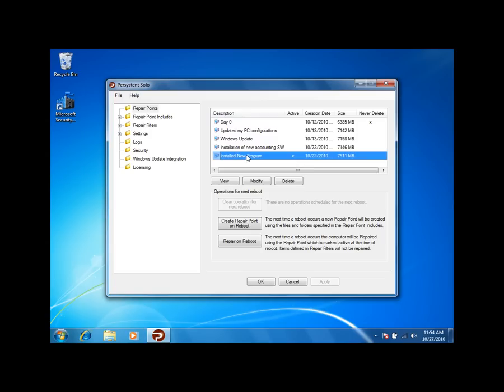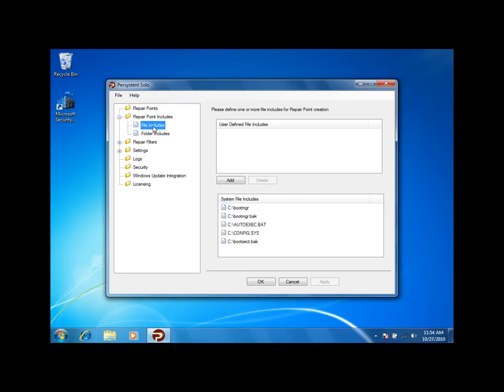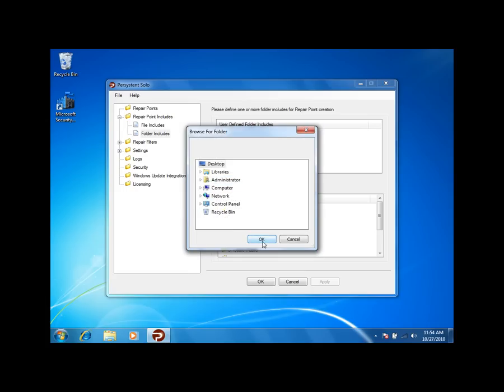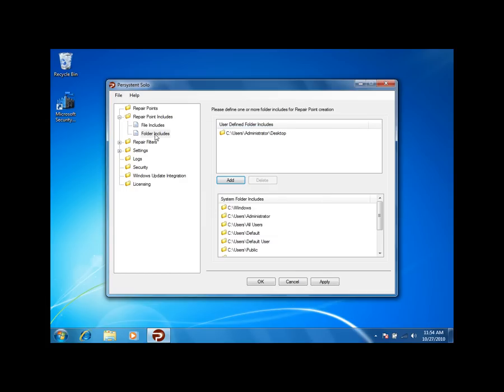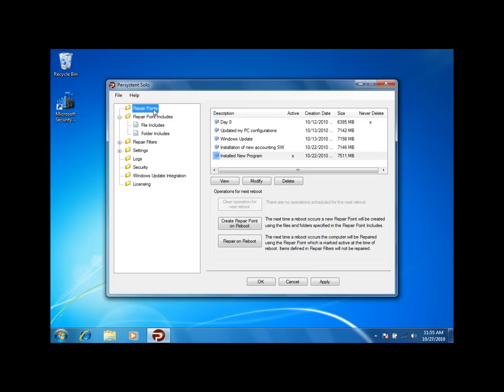In this case, for the repair points that I've taken here, I've just used the system level defaults for the folders and file includes. But if you have a specific folder that you would like added into your repair point, you can add that folder or file to the repair point and customize what you are including that you want to be repaired. So in the case where a virus infects this machine, I can easily pick the repair point that I want to go back to, re-image essentially, and click on repair.